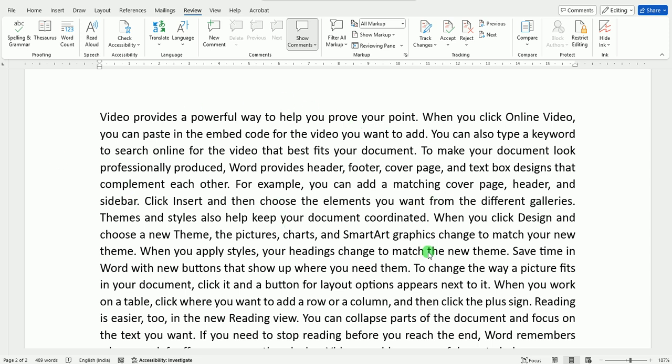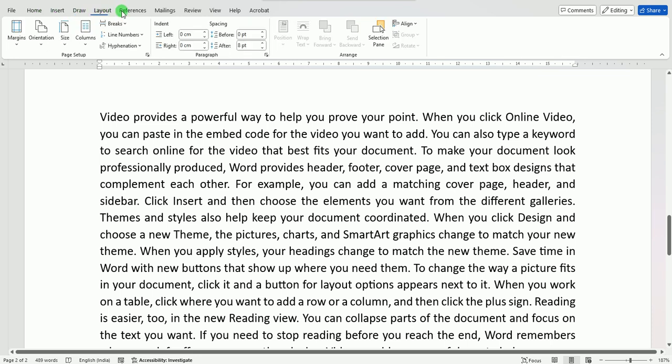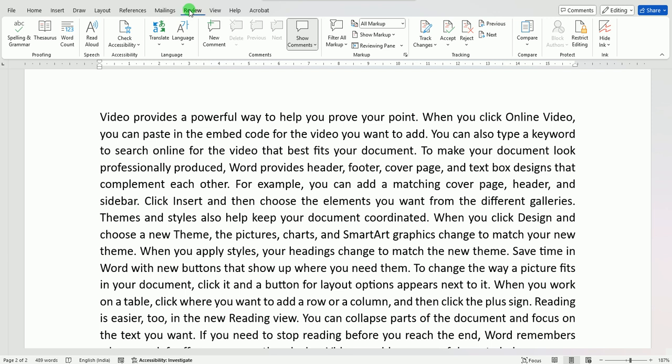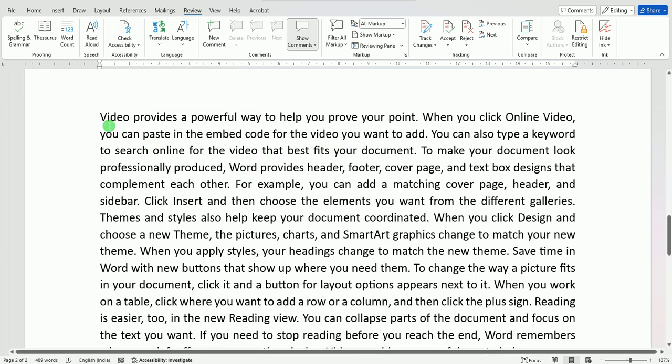So here I have some text, dummy text in fact, and here you can see this review tab. So go to this review tab. Initially we will be somewhere here, home. This is insert, layout, reference, mailing, review. Now in the review tab, there is this translate. So either you can translate the selected text or you can translate the entire document. I'll show you both.